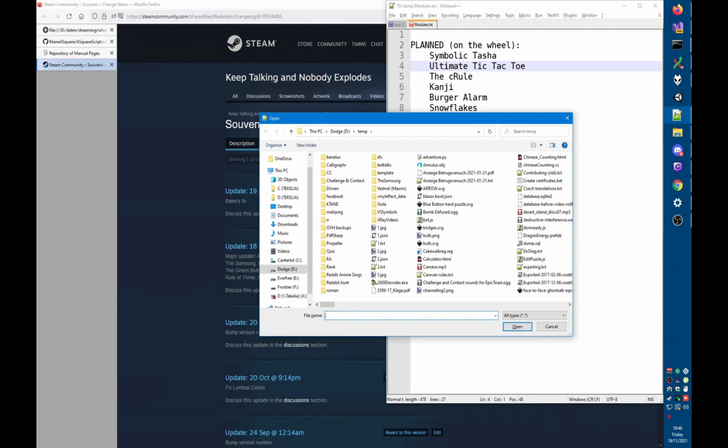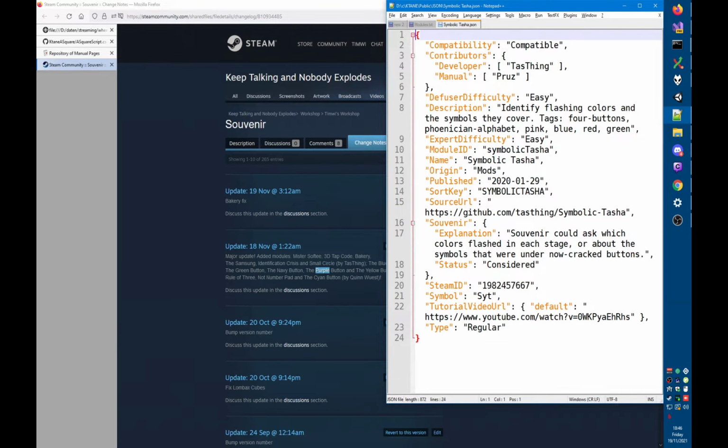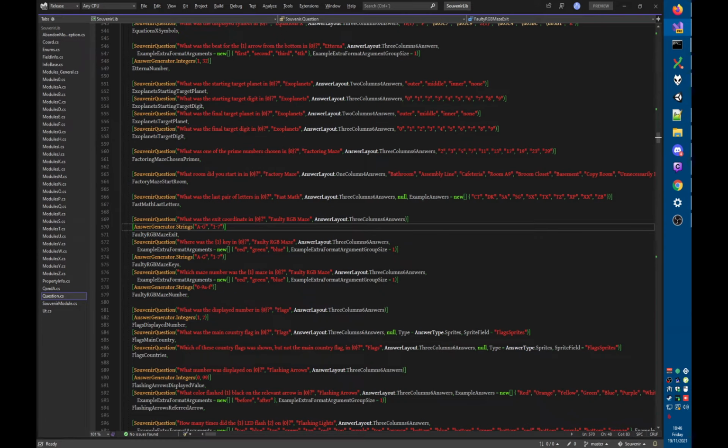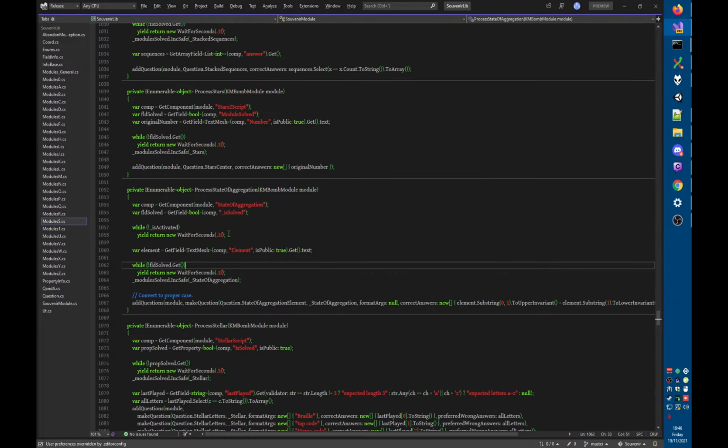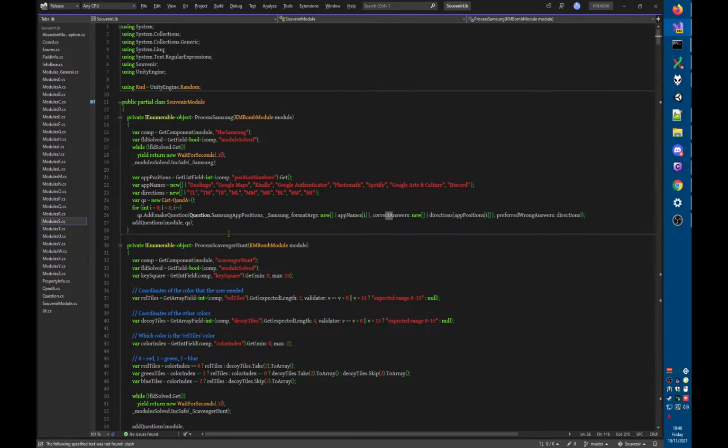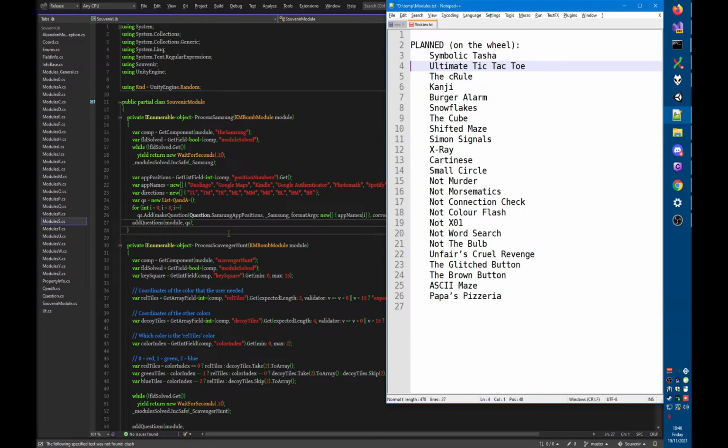Let me quickly check Symbolic Tasha. That is apparently not done, or at least not according. No, I should really check it in the Souvenir code. Symbolic Tasha. That is not there. Okay.